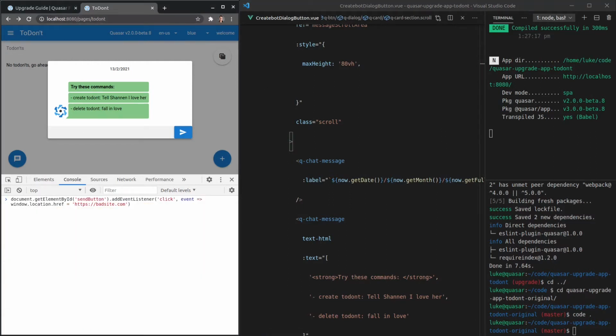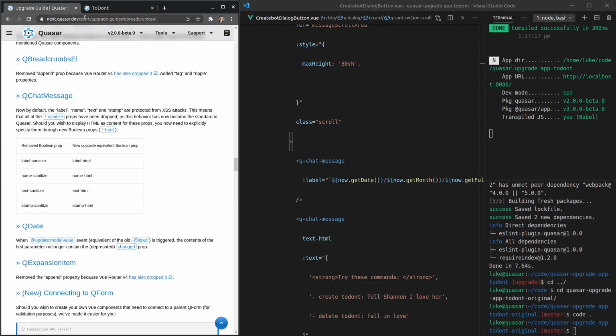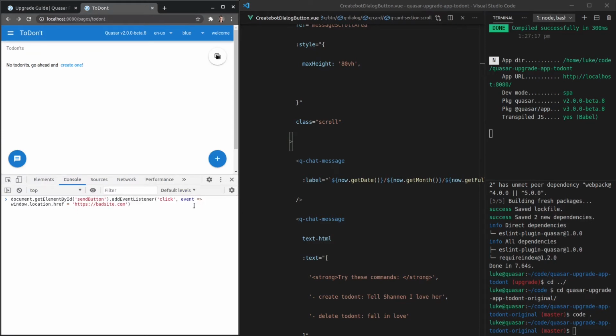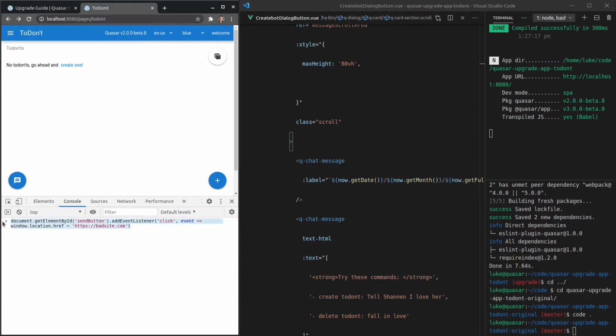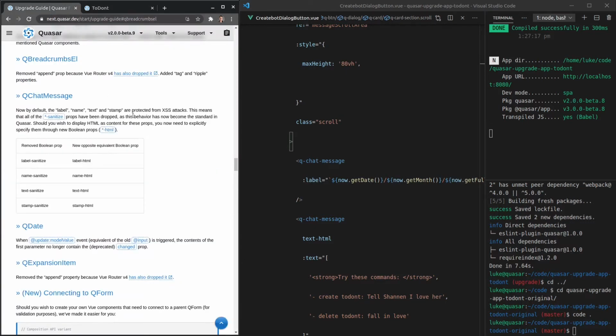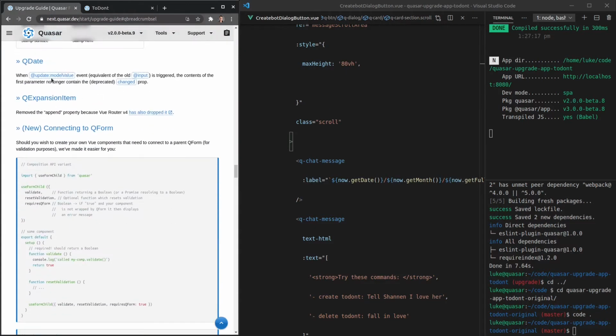But just to summarize there, by default, you are protected. Everything is sanitized by default. If you would like things to not be sanitized, then you need to specify. Once again, I think this is a smart move by Quasar. It means that you're less prone to making mistakes when you're building your application. So let me just come down here, get rid of that, and we can move on. Now, I don't have an example for QDate because this breaking change actually occurred a few versions back. Read this if you're using QDate in your app, but it's highly unlikely you'll be affected by this.